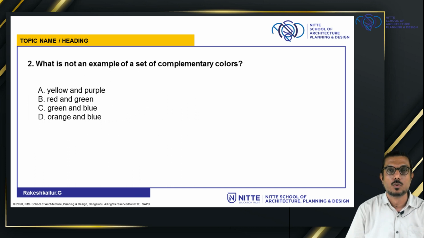Question number 2. What is not an example of complementary colors? A. Yellow and purple. B. Red and green. C. Green and blue. D. Orange and blue. The answer is C.